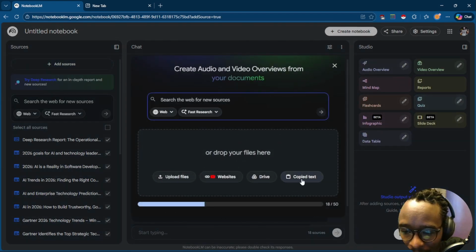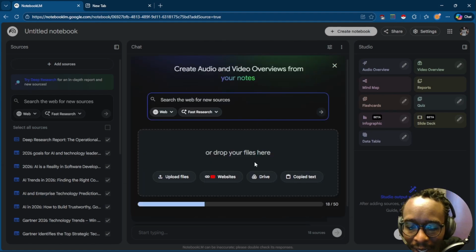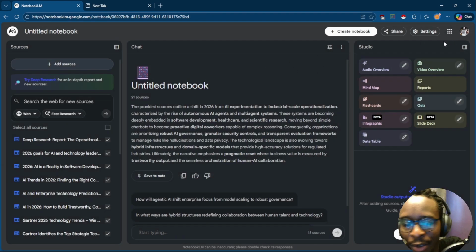And then the last one is copy text. So if you have a site where the information is behind a paywall, you can just press Control A, copy that information, and then come and paste it here as well. And then for that, you can now generate your notebook just the way we used to do it before.